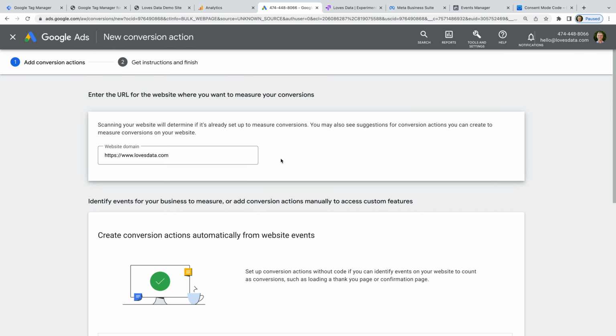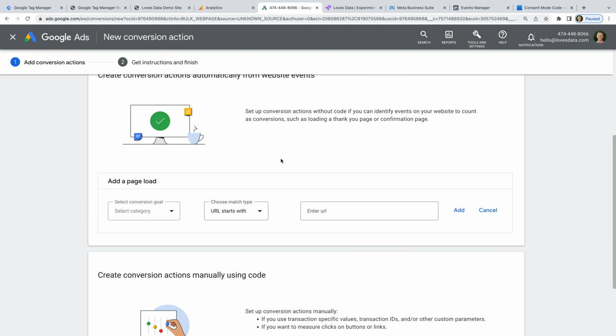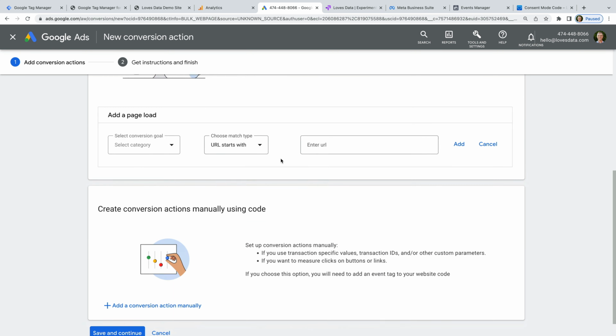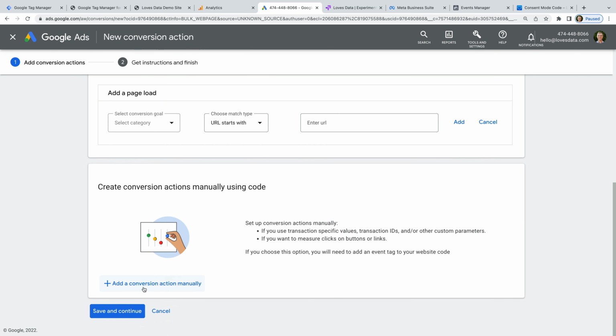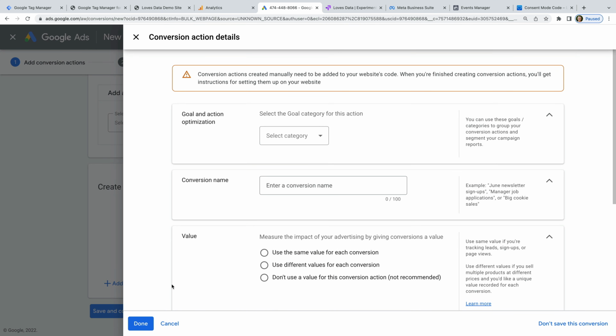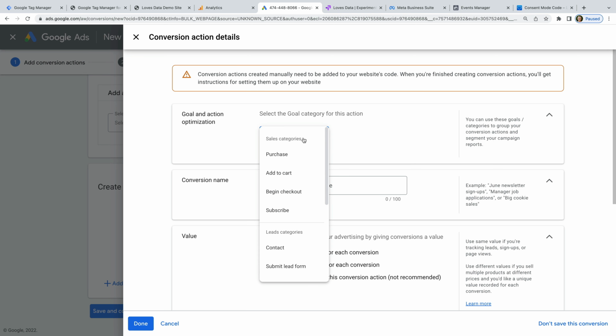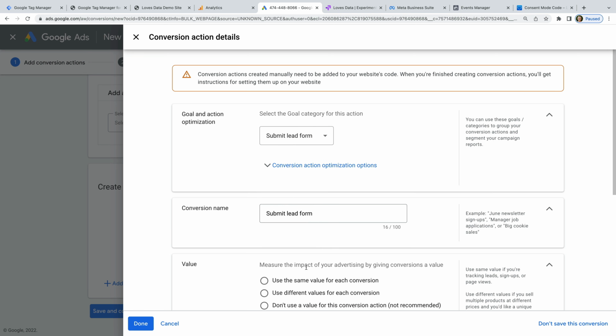Since we're going to be using Google Tag Manager to fire our conversion tag, we're going to manually configure our tag. Let's scroll to the bottom and select Add a Conversion Action manually. Let's select Submit Lead Form as the goal category. I'm going to leave the default name for the conversion, but you can change this to anything you like.